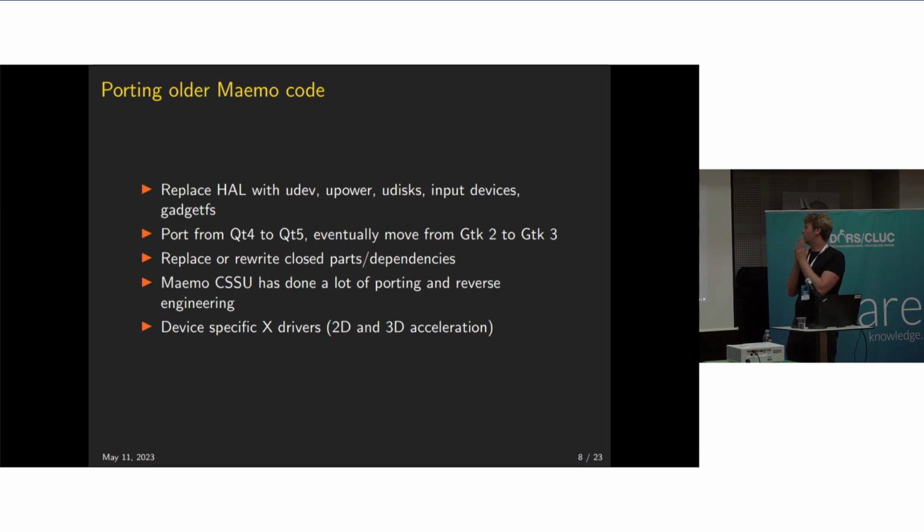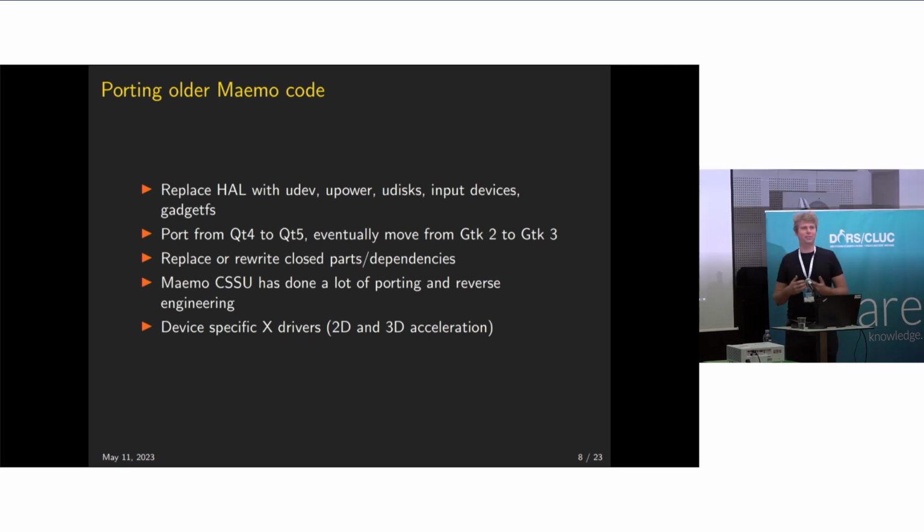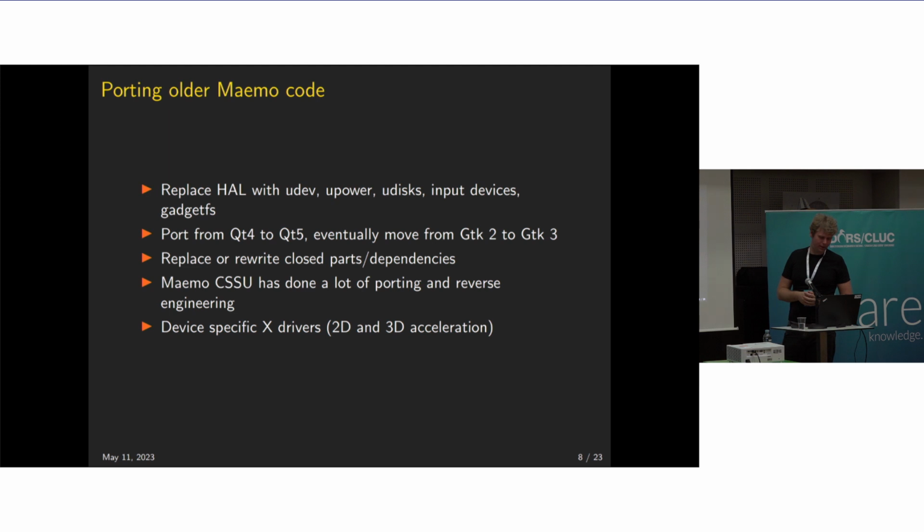Whatever other code depended on the closed parts, we of course had to get rid of them or replace them otherwise. A lot of the work was already done for us before we started by the Maemo Community Seamless Software Update effort. Even after Nokia disappeared, there was the community trying to maintain the phone, and they reverse engineered a lot of stuff because otherwise they couldn't maintain it, right? It's closed source, you can't fix it. And then a lot of other problems we had were mostly with the drivers, 3D acceleration. Just to make the phone a little bit smooth, you really need to use the graphics driver, and if it doesn't work, that's a problem. So that alone probably took over half a year.